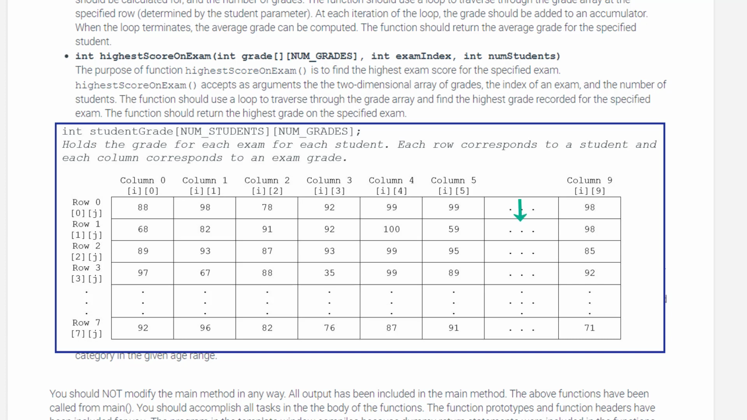So your function needs to use a loop to traverse through each row for some specified column, which is specified by exam index. And at each iteration of your loop, you're going to be looking for the highest exam grade. When this loop terminates, you should have stored in a variable the highest grade that you found. This is the value that you need to return, and it corresponds to the highest grade for the specified exam.